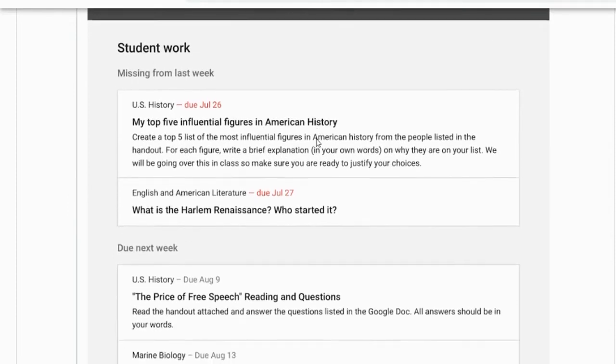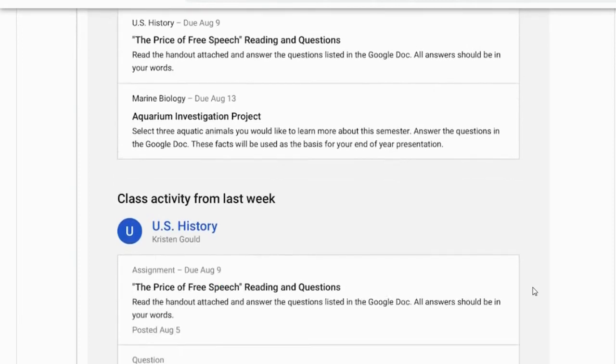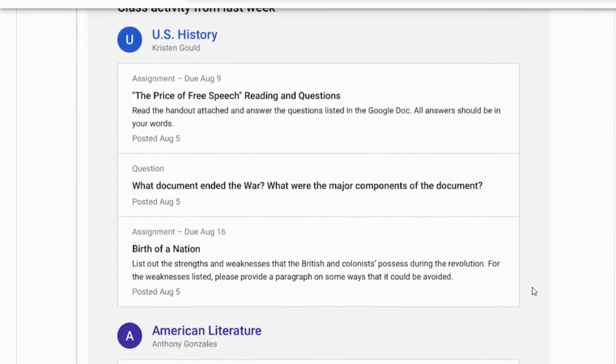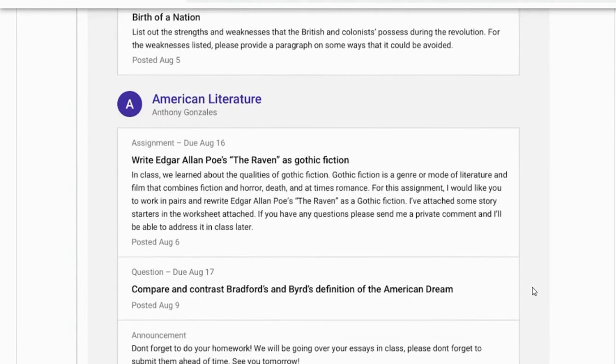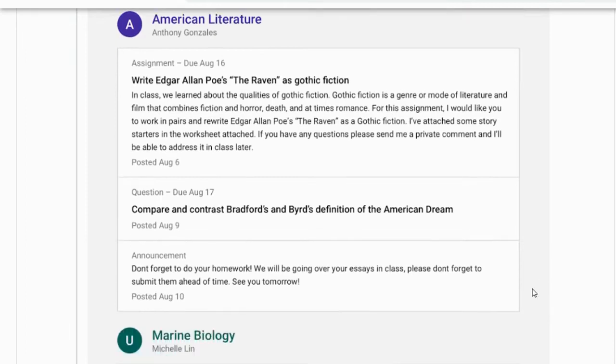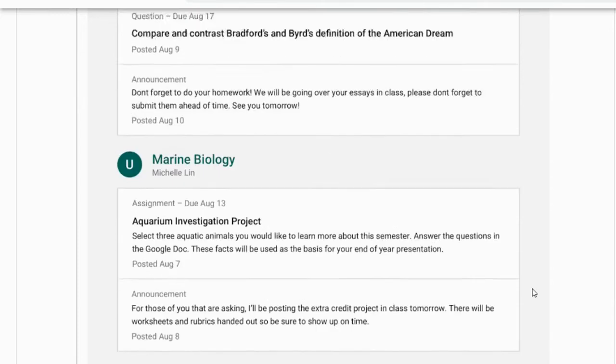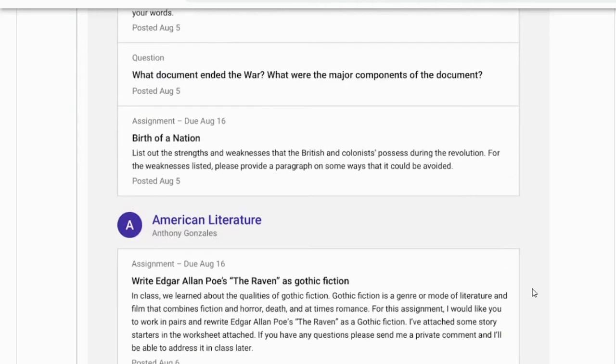It'll show the student work missing from the last week, due in the next week, and then class activities for each of their classes. Once a parent signs up for one Google Classroom that their child is in, it automatically gives them an email summary for all of the Google Classrooms that their child is in. But they don't actually have access to go in and look at the student assignments or see the grading or any of the comments.